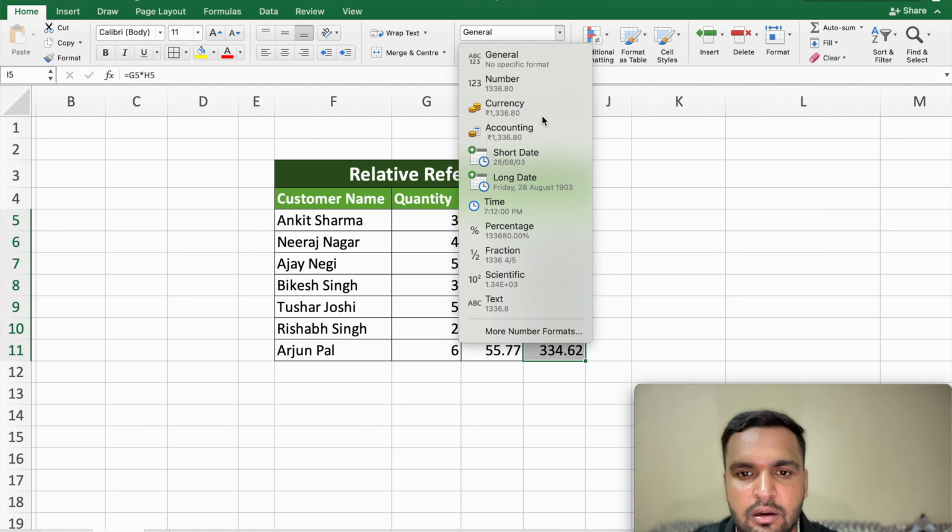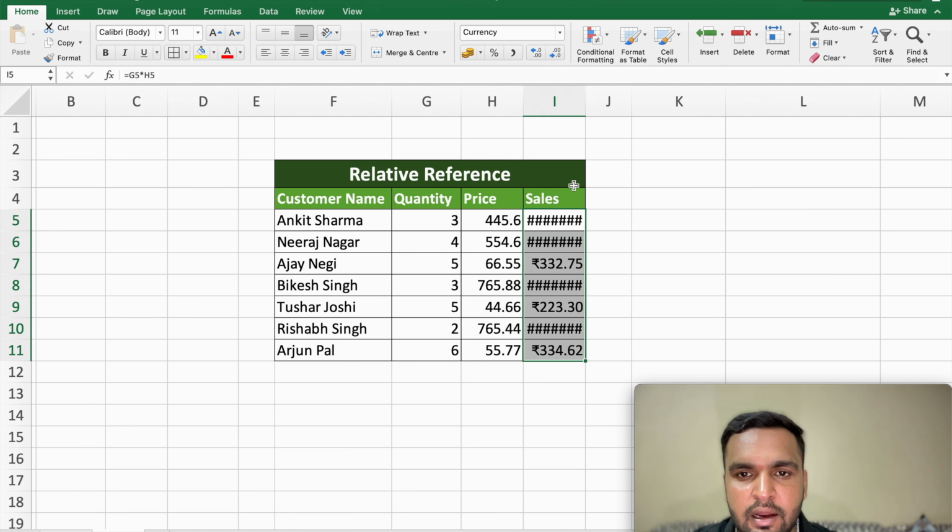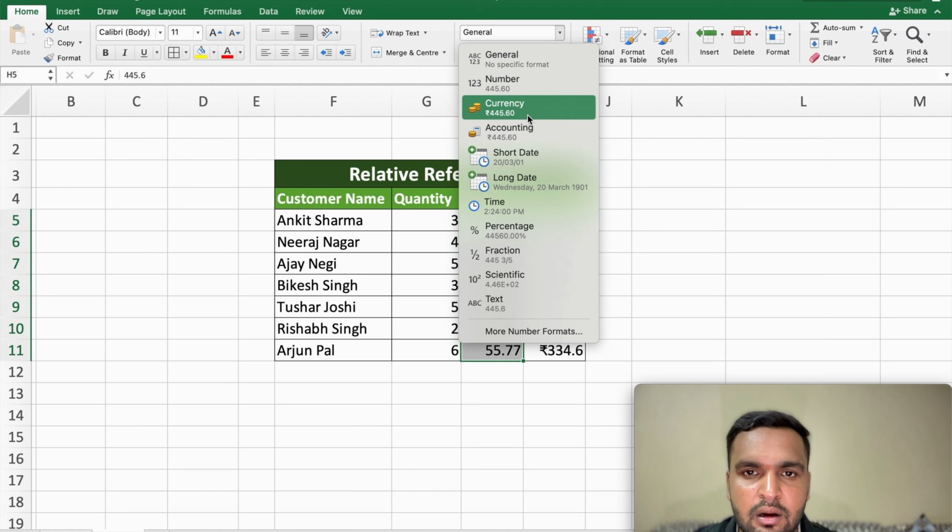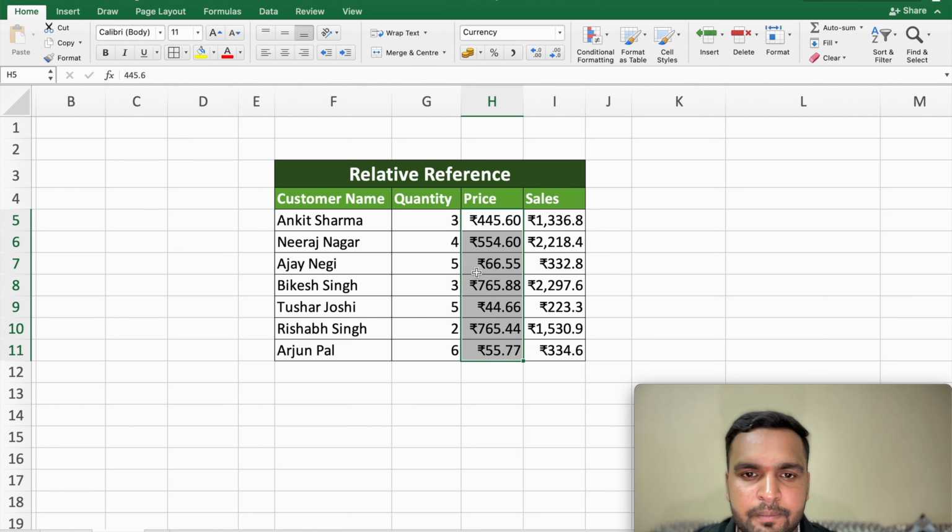So I'll do this, and if I do this over here, decrease decimals, I'll get all the sales in currency format, and also I can change price into currency format by clicking here in the number format.